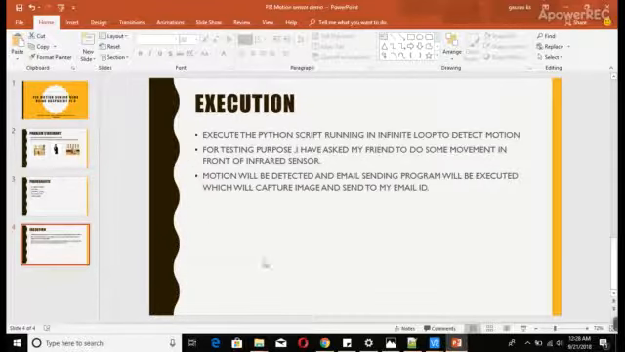And the execution part. When the Python code is executed, it will run in a while loop which is always true, and it will listen infinitely and wait for any movement. Somebody will make a movement, whether it is a cat, dog, or any thief or anybody. So it will capture the image.